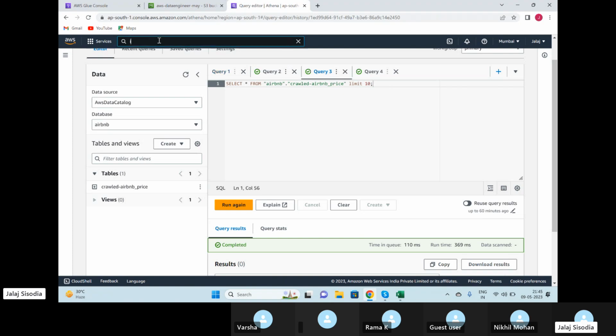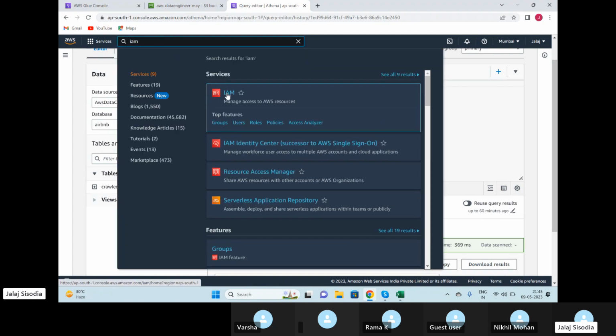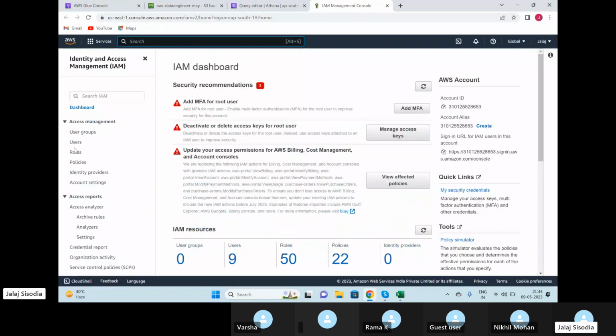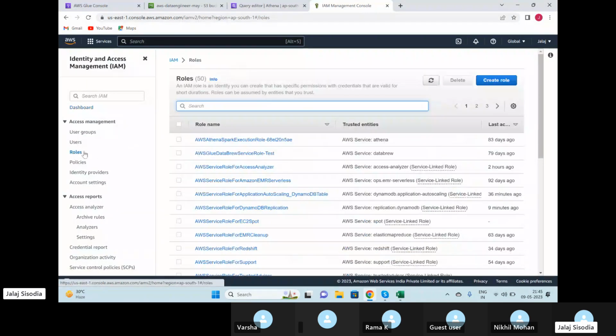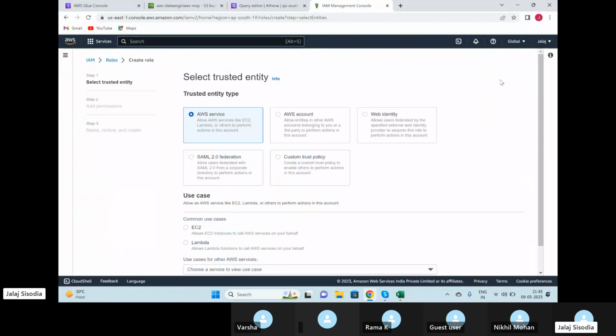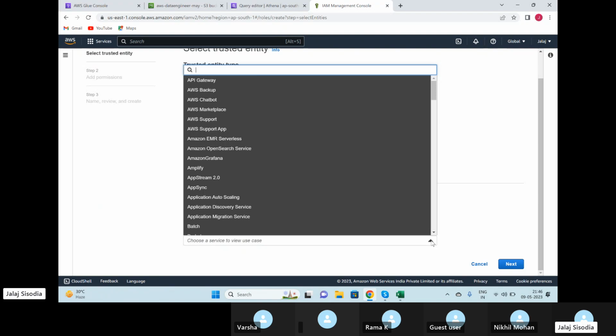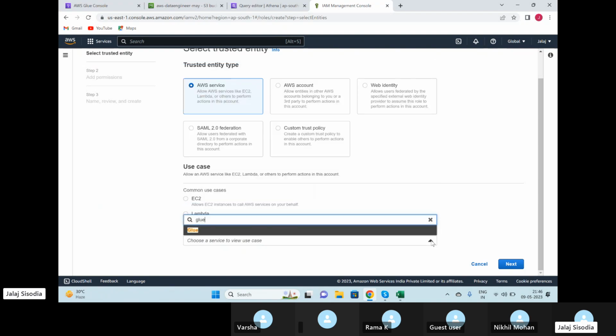One thing that I was going to show you is the IAM role. For this, you have to click on roles, click on create role. Then we want to assign access to which service. We want to assign access to Glue. Remember, crawler is a Glue entity. So I'm just going to type Glue.